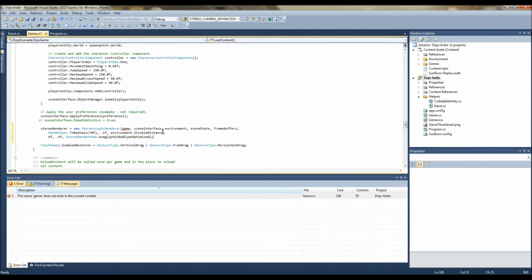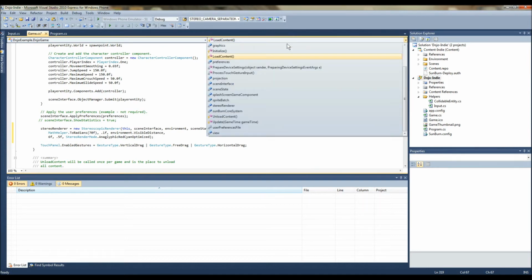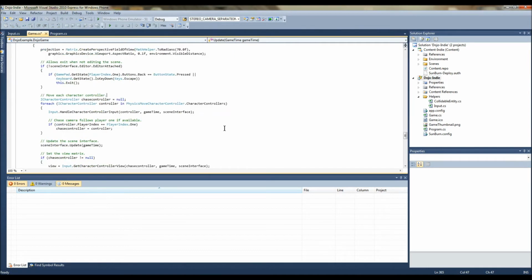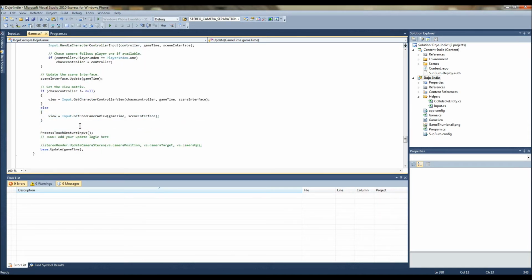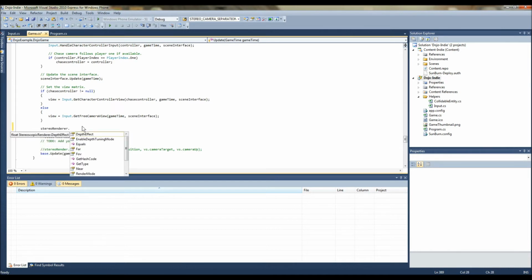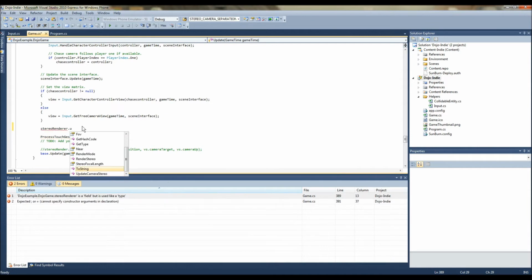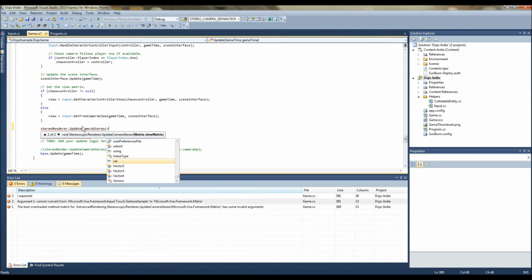So now we've constructed it, and I believe that the correct thing to do there is this. And now we've got to add our 3 other lines of code. So in the update method, we'll jump to the update method. Right after the view is created, so you can see that the view is created, we need to set this view information on the stereoscopic renderer. So we'll say stereo renderer, and what we need to do is update the camera stereo, and we will be passing it the view matrix.